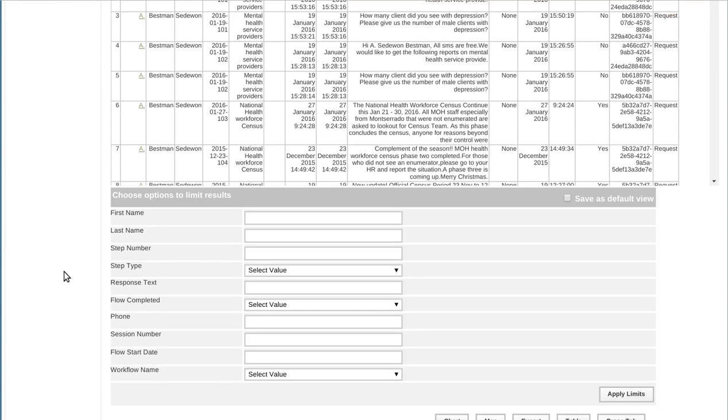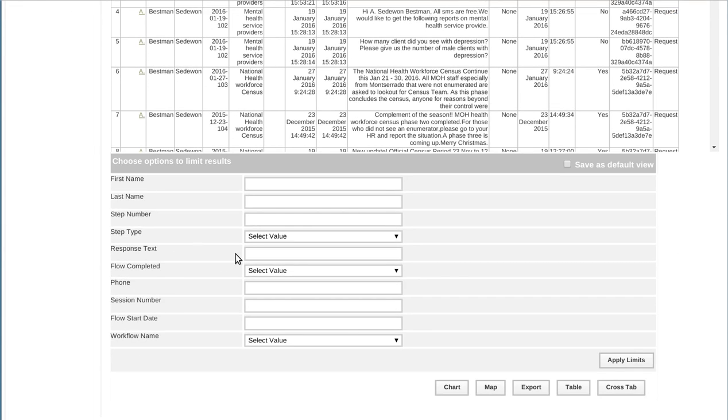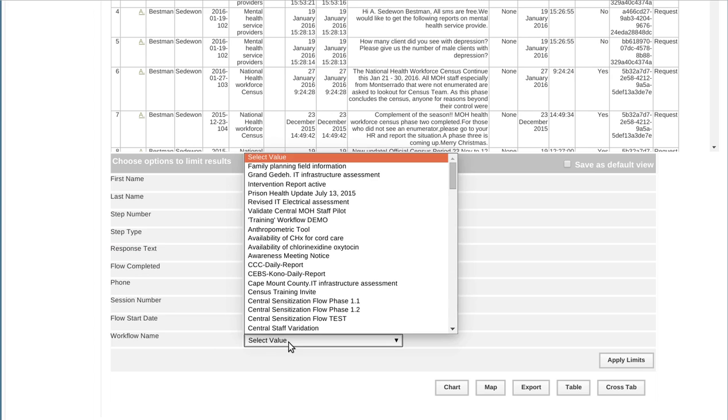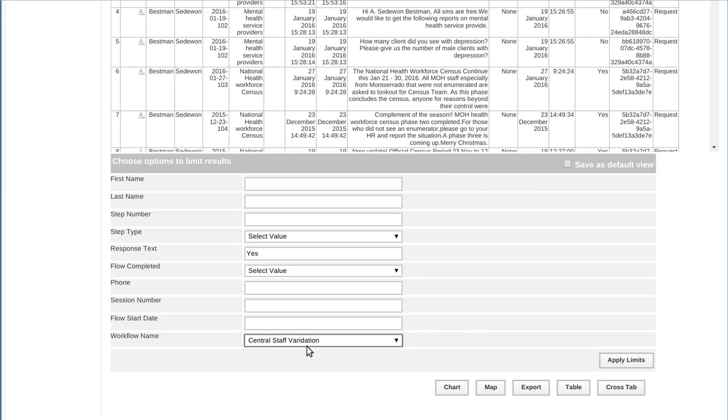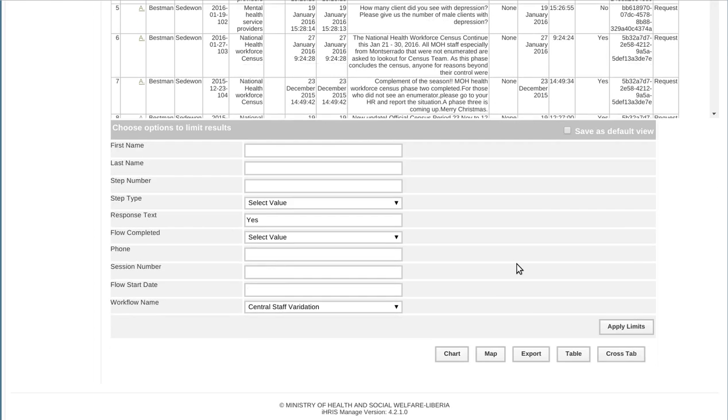So with this, you have filters in here. You can filter, for example, if I need to see how many health workers responded yes. You can filter by response text, and maybe I want to see how many health workers responded yes to this workflow, central staff validation. If this workflow required someone to respond yes or no, then you will be able to see a list of all health workers who responded by yes or no.